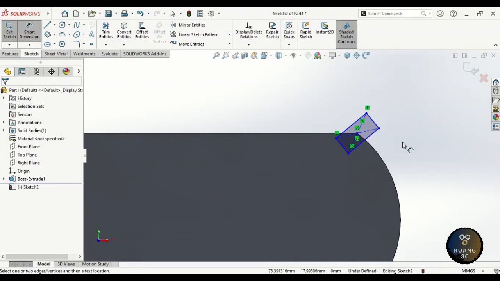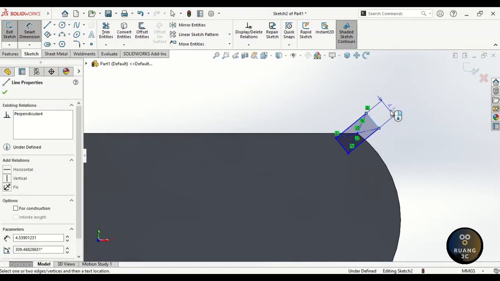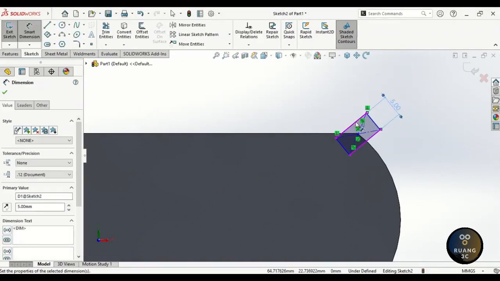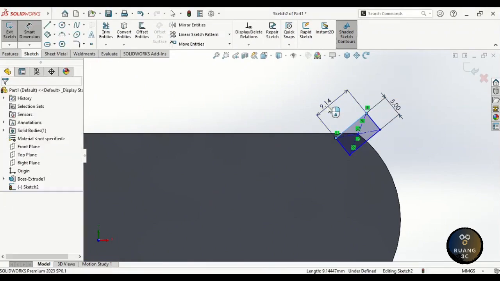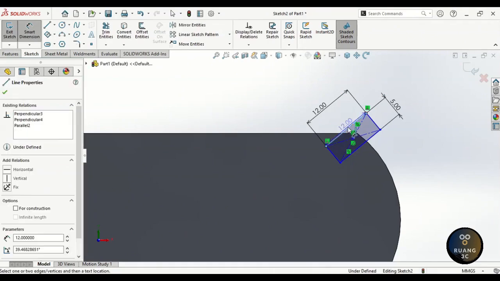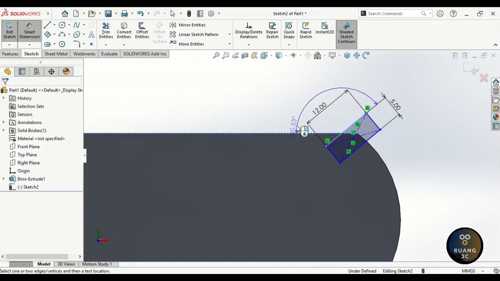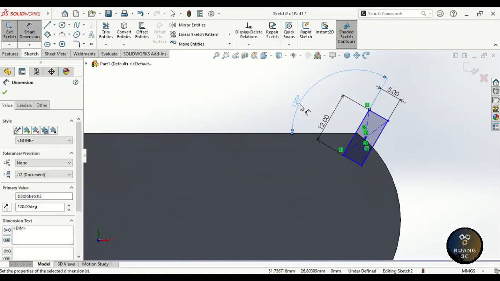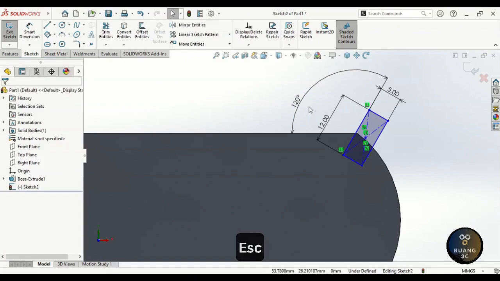Activate Smart Dimension. Click on the shorter line of the rectangle and set the width to 5 millimeters. Click on the longer line and set the length to 12 millimeters. To set the angle, click on the longer line of the rectangle and then the existing edge of the model. Enter 120 degrees and confirm. Press the ESC key to exit the command.